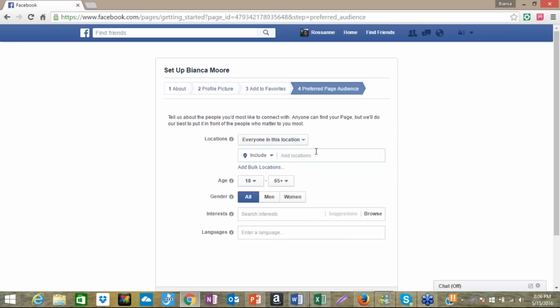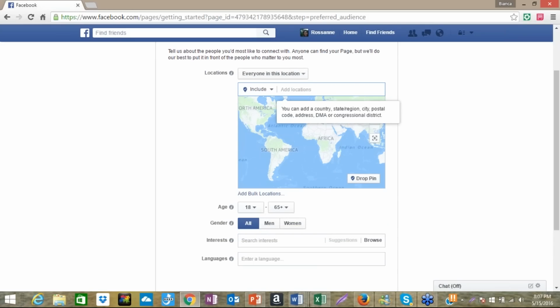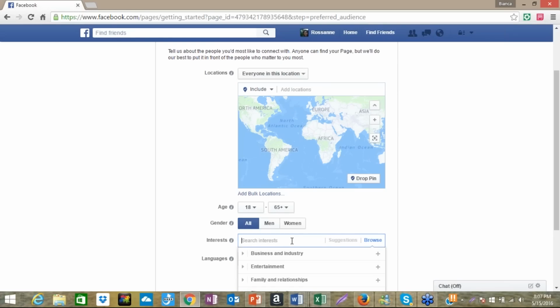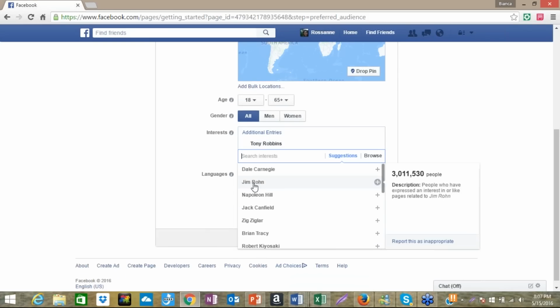All right, now this is where the targeting comes into play. This is how you're going to start getting people to visit your actual fan page. So you want to target depending on what it is that you're offering. In this case, if you're looking for people who you want to sign up for a business or an opportunity, then in the interest section, type in big name marketers like Tony Robbins. And then it will also give you some other suggestions. You can click on those as well.